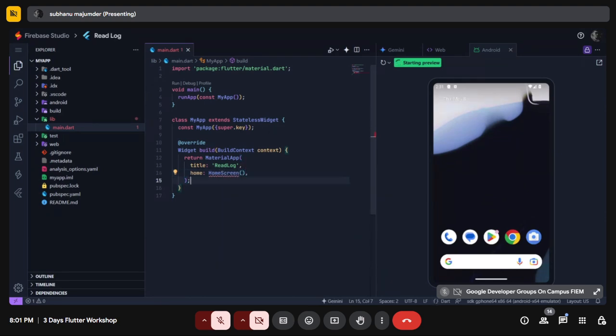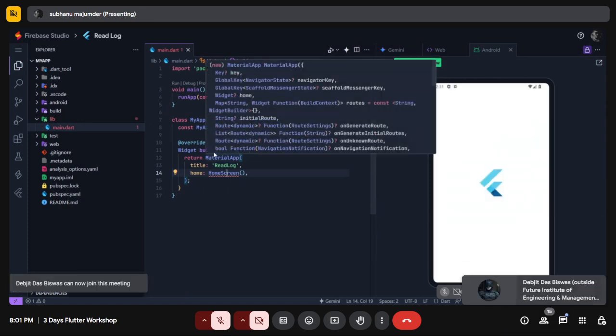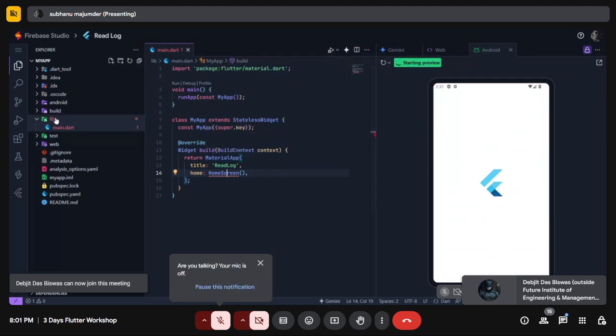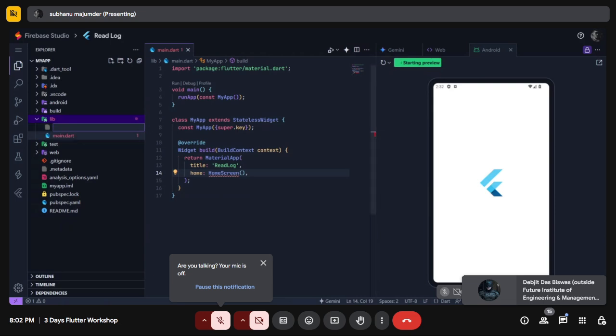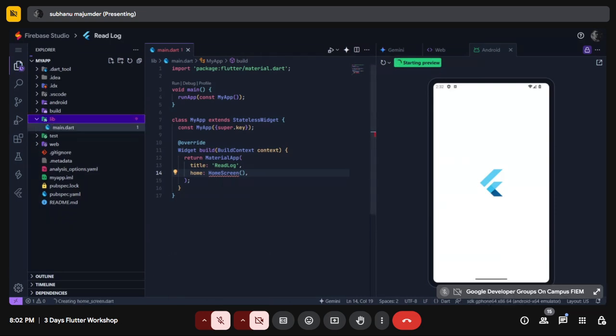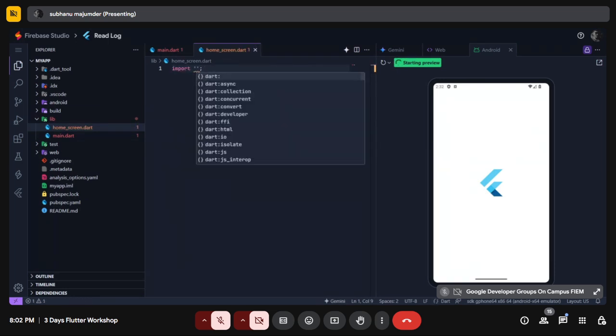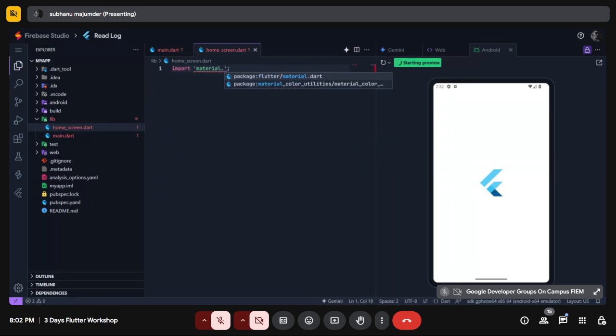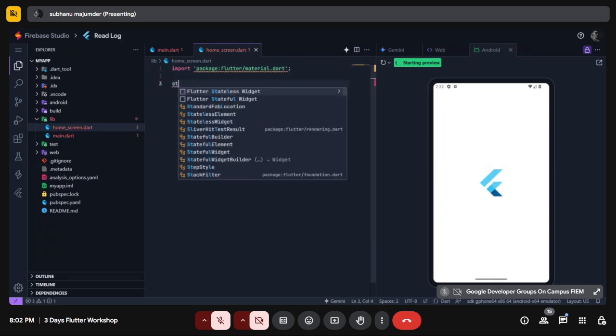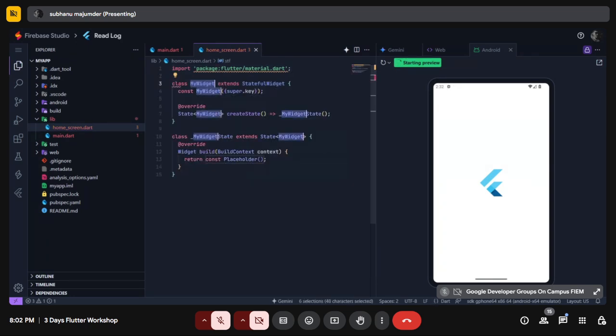Now you will see that home screen is highlighted. It's underlined with a red mark. So that means that Flutter can't really find what home screen is. So what we'll do is we'll create a new file called home_screen.dart, and we'll define our widget over here. So again, importing material.dart and then defining a stateful widget called home screen.